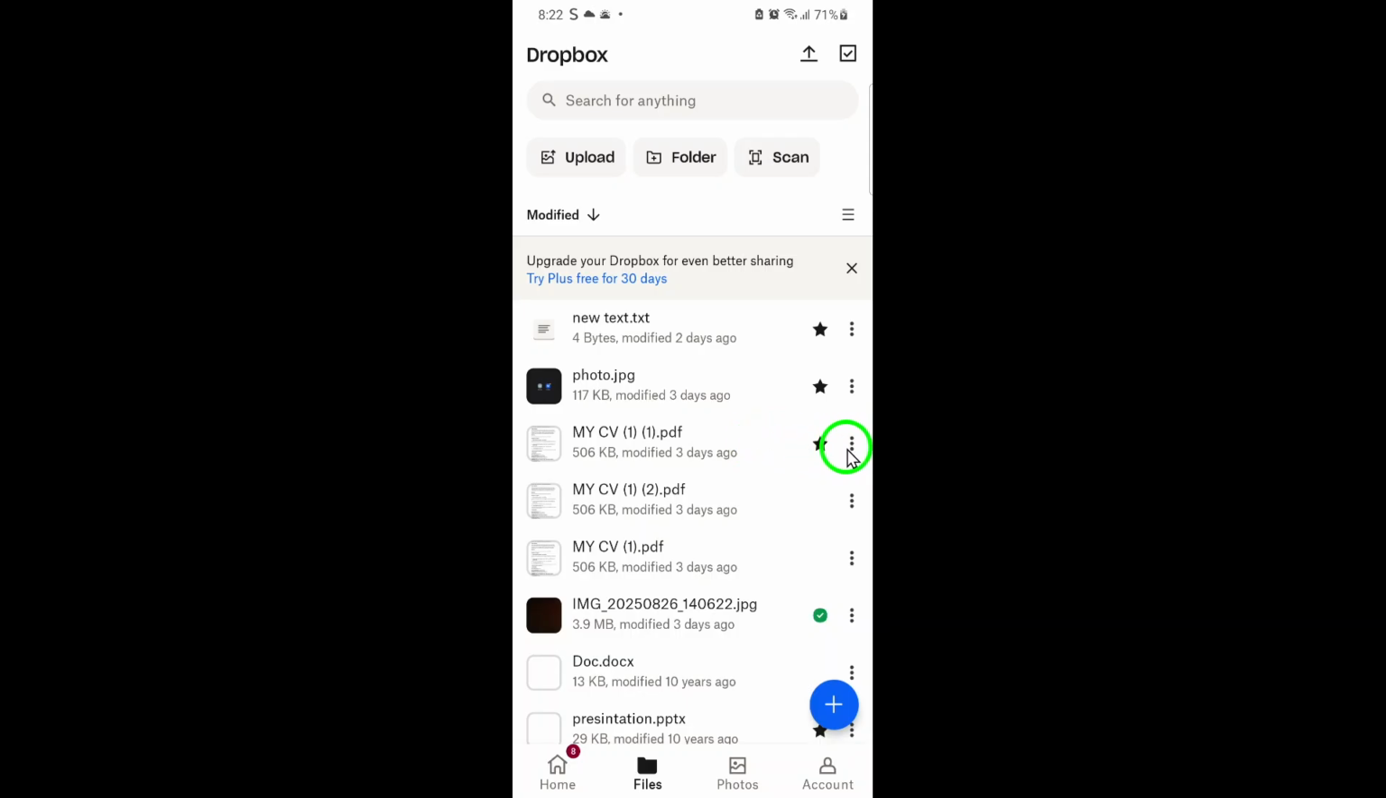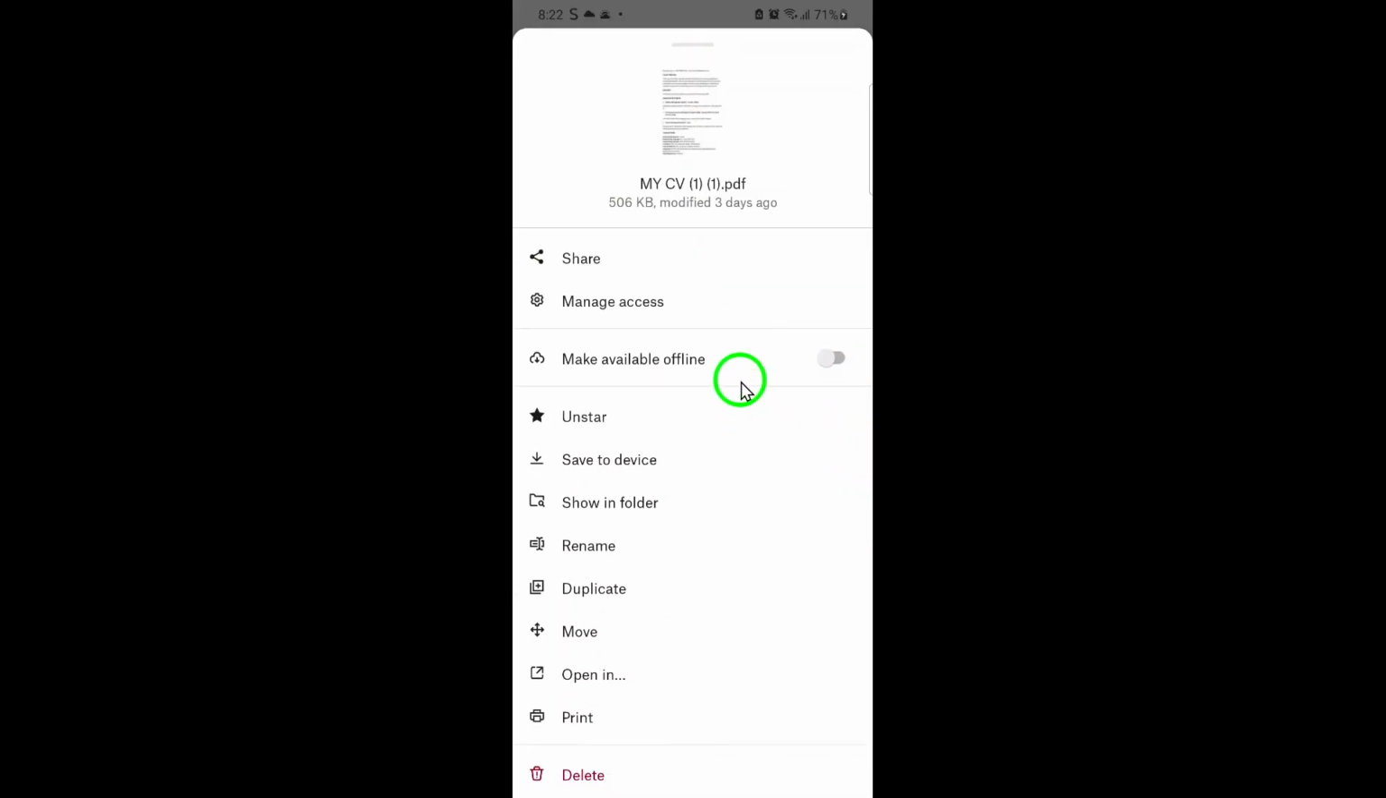Now, look toward the top right corner of your screen. You'll see 3 vertical dots, also known as the More Options menu. Tap on those 3 dots. A menu will pop up with a variety of options for this file. From this menu, find and tap on Open In.